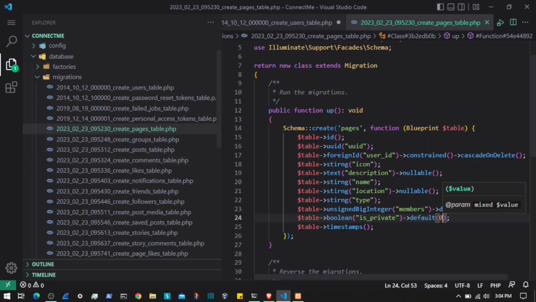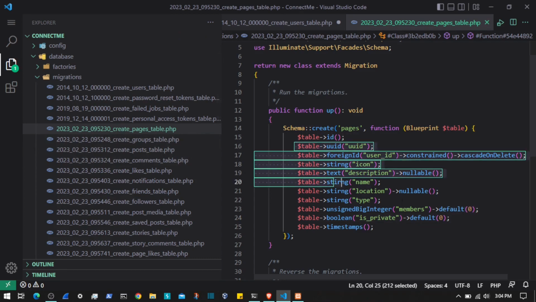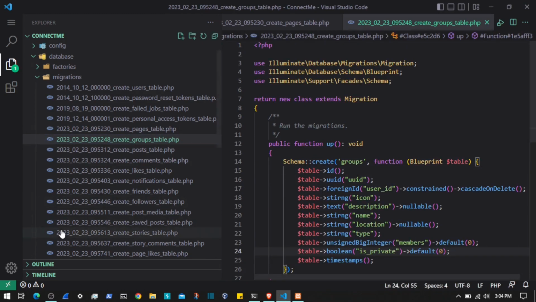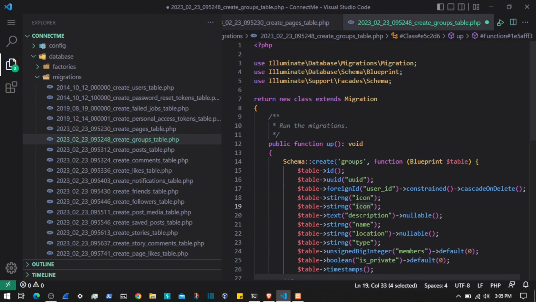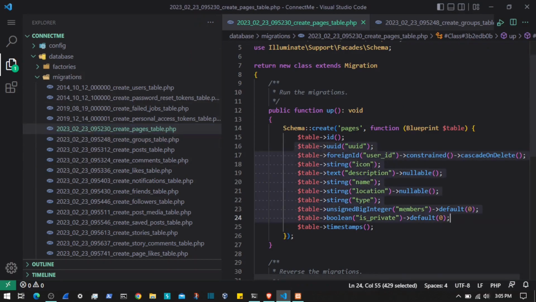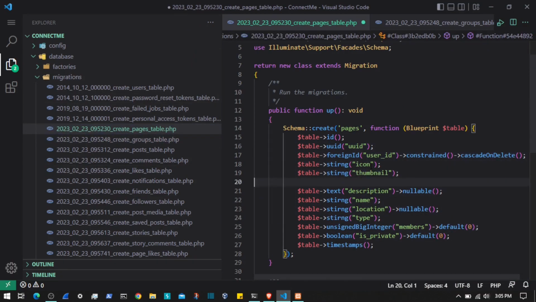Now let's come here to the group. I will copy this. We will have pretty much the same in the groups migration. I think we can add a thumbnail as well. Everything will be pretty much the same for groups: group size, member, location, and type, and a name, and description. But we need a thumbnail for groups as well as pages. So I will copy that to the pages as well.